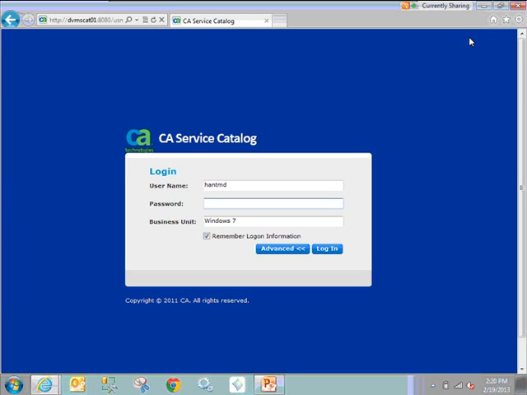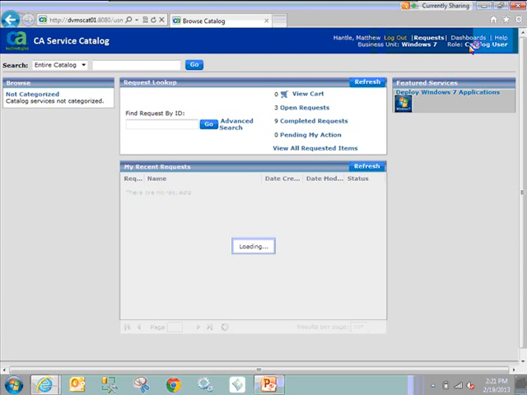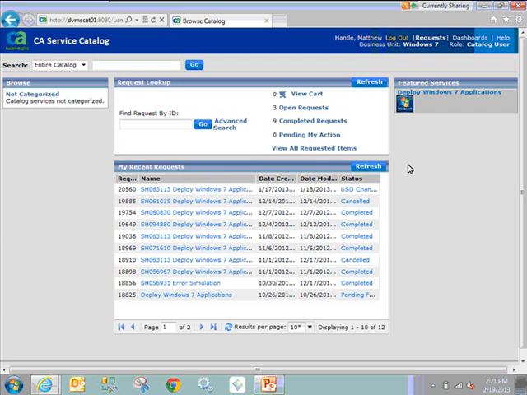And so we set up a special business unit for Windows 7, which we assign to all of our technicians that are actually going to be upgrading all of the workstations throughout Spectrum Health. And they essentially have one service, and we've made it a featured service, which is deploy Windows 7 applications.